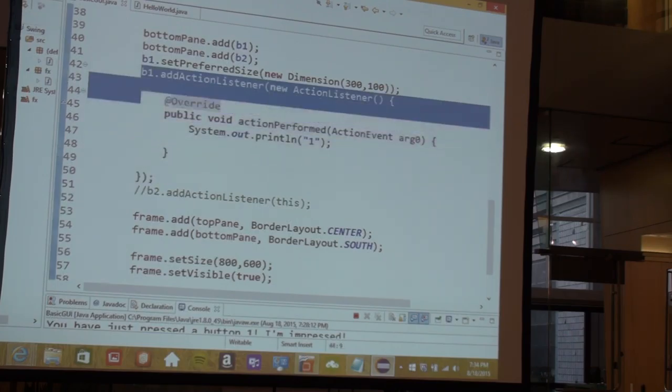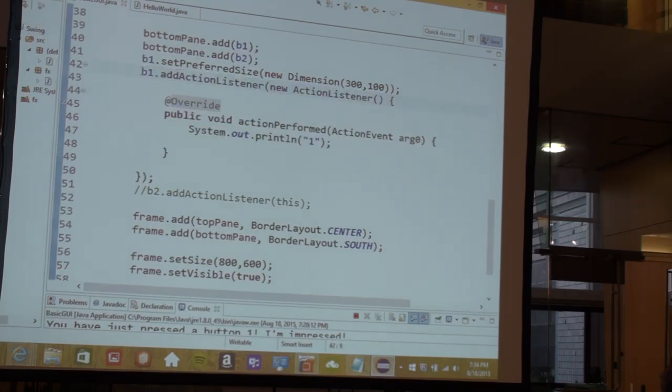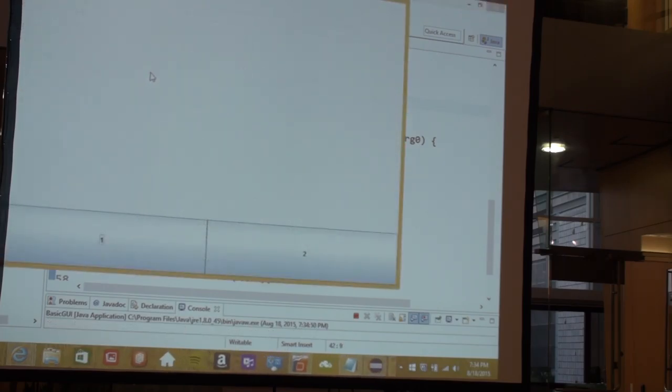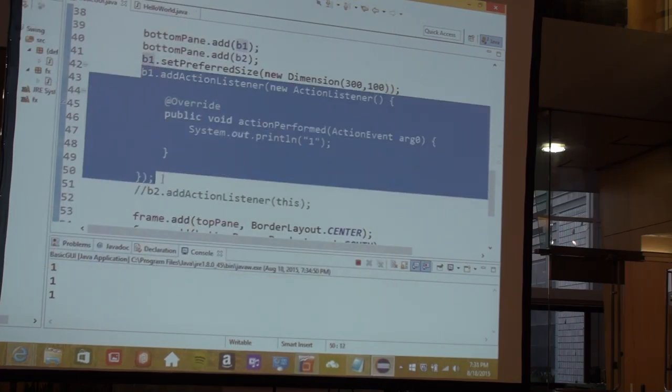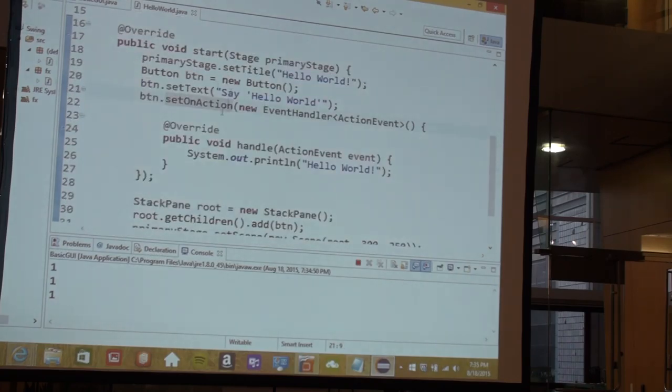So this little hunk, I think this is what you wanted to do before. This little hunk here, we run this one. It'll just give us the one. And so the equivalent of this over here: add action listener, new action listener, action performed. JavaFX is set on action, event handler, and then handle. So they pretty much look about the same, but they change the words up a little bit for whatever reasons those may be.